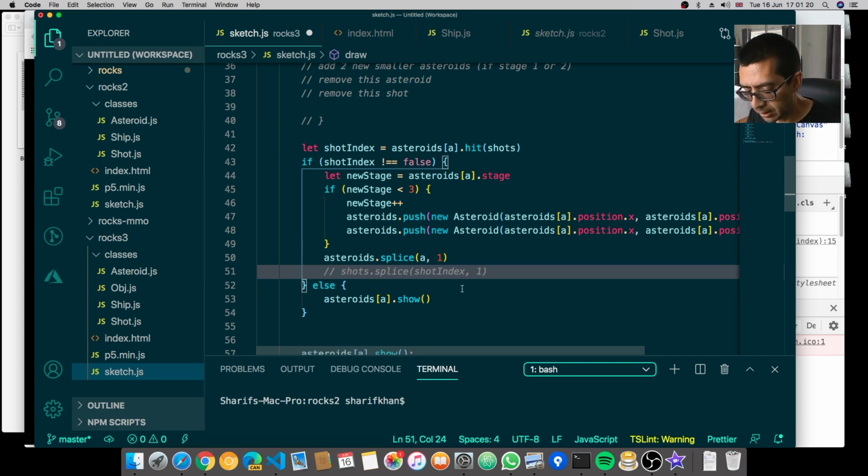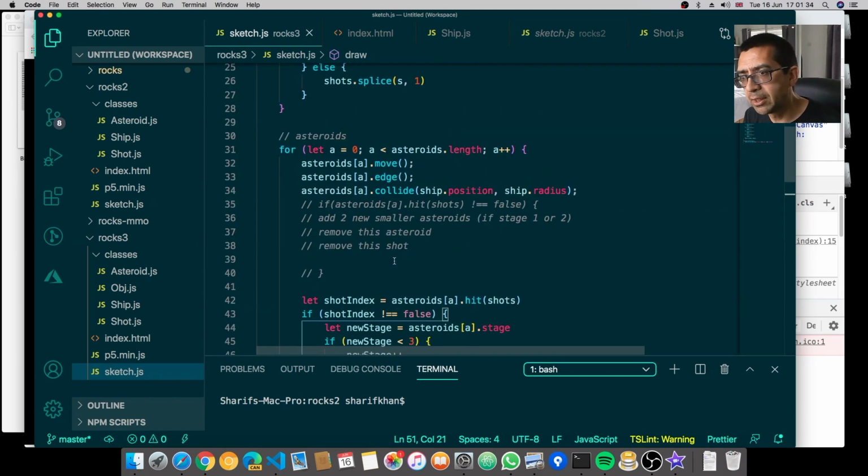Yeah, I think that makes sense. We can uncomment that. So we splice the shot at the shot index, because the shot has hit the asteroid, we can remove that from the array as well. It no longer needs to carry on, so that can be taken out as well. Now just one more change we need to make here.